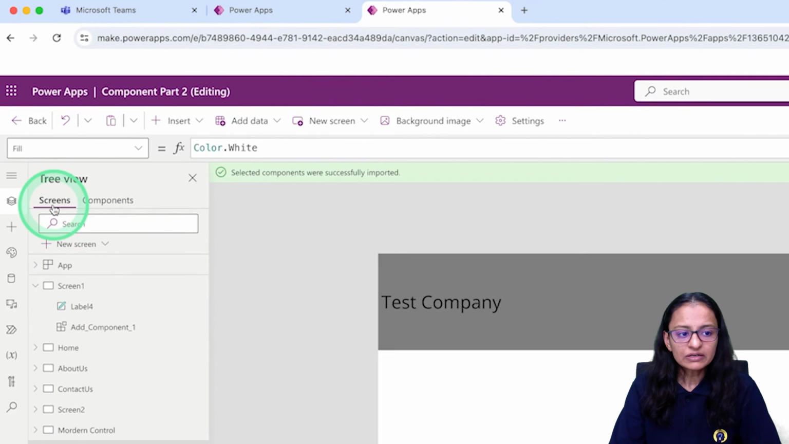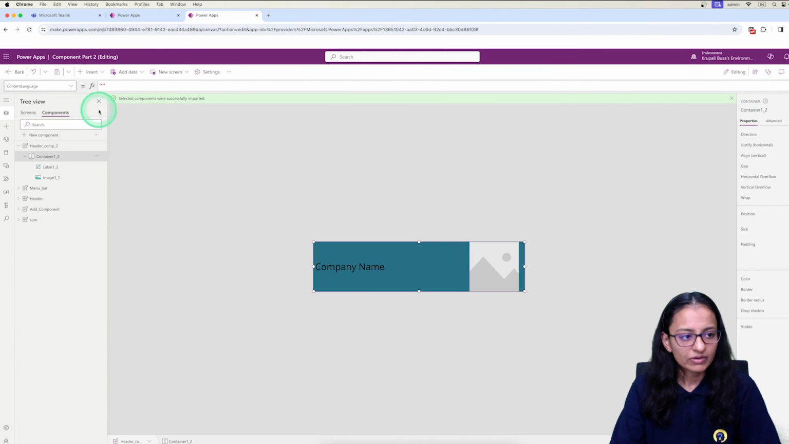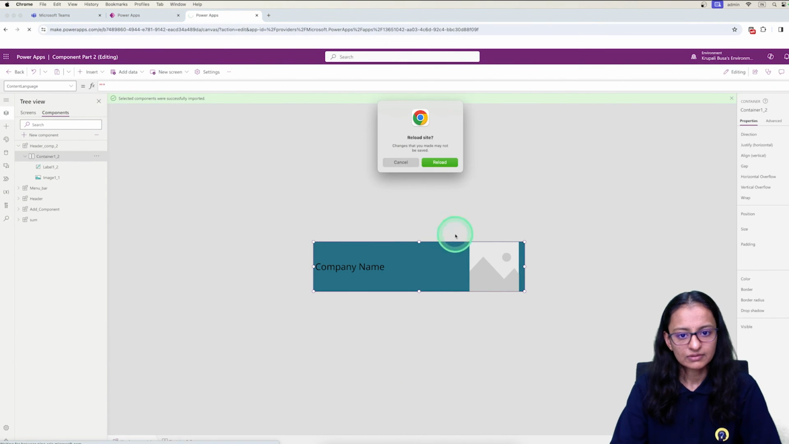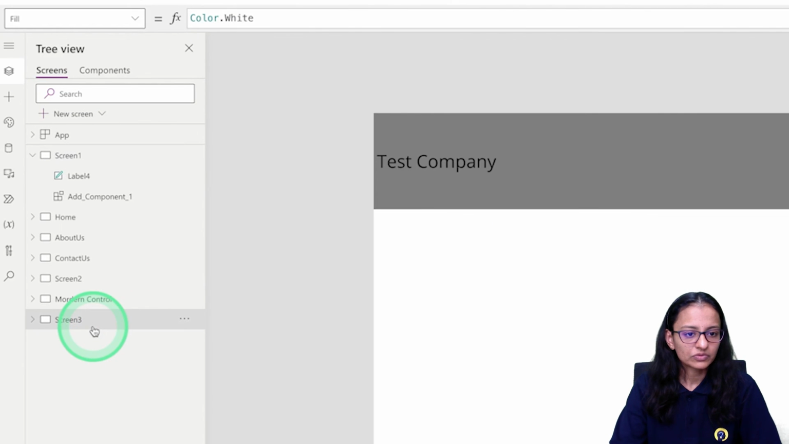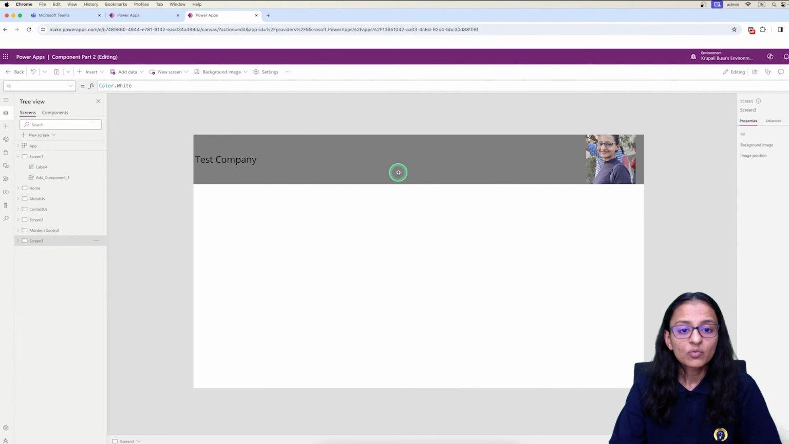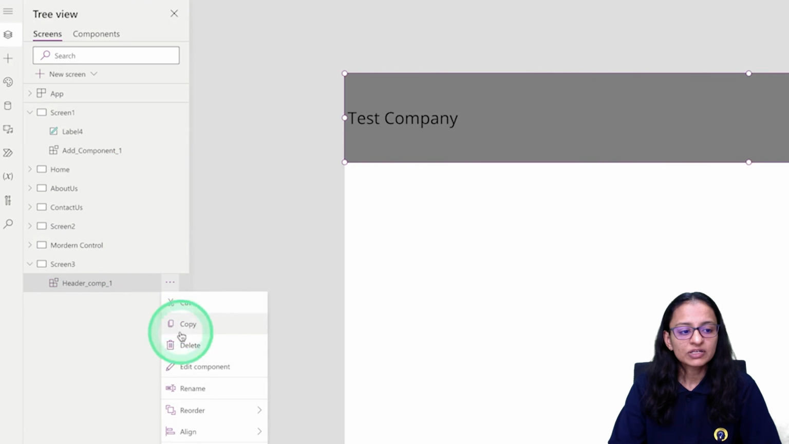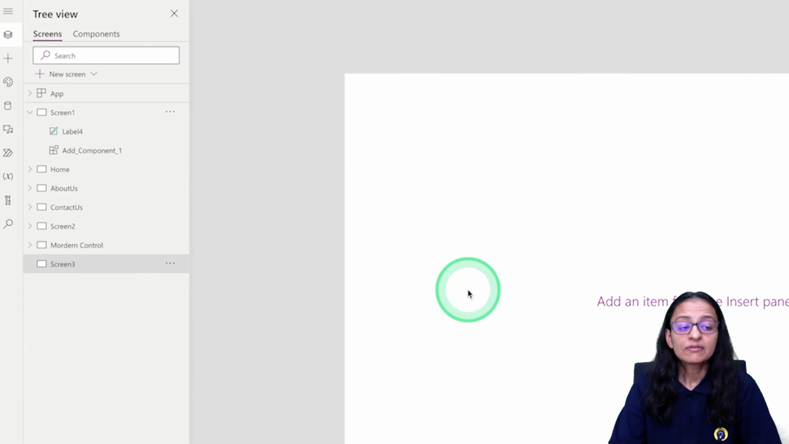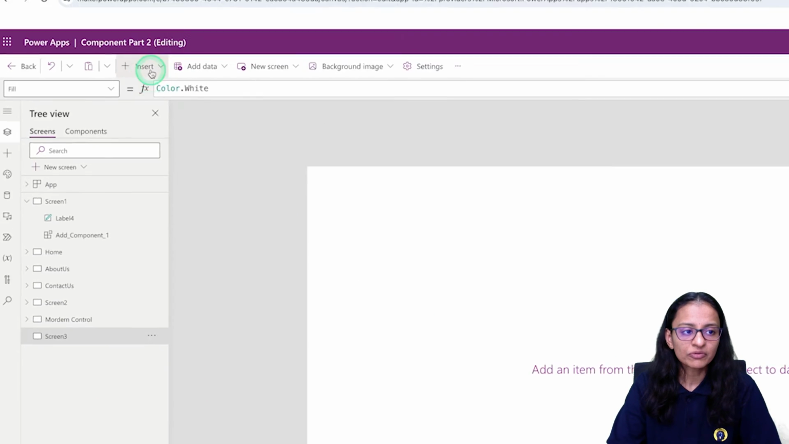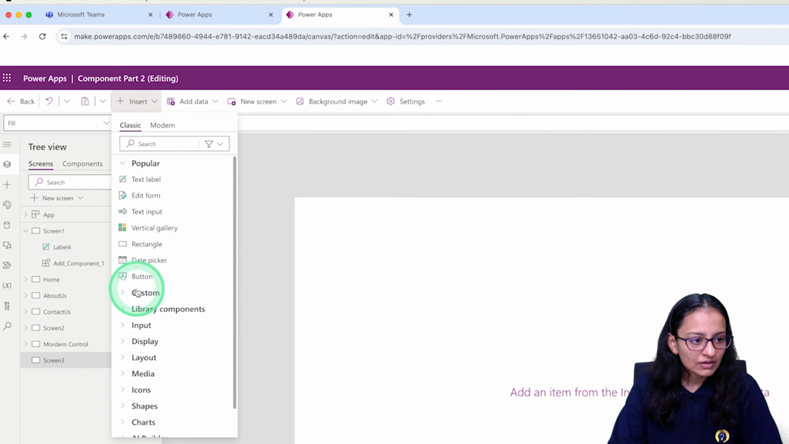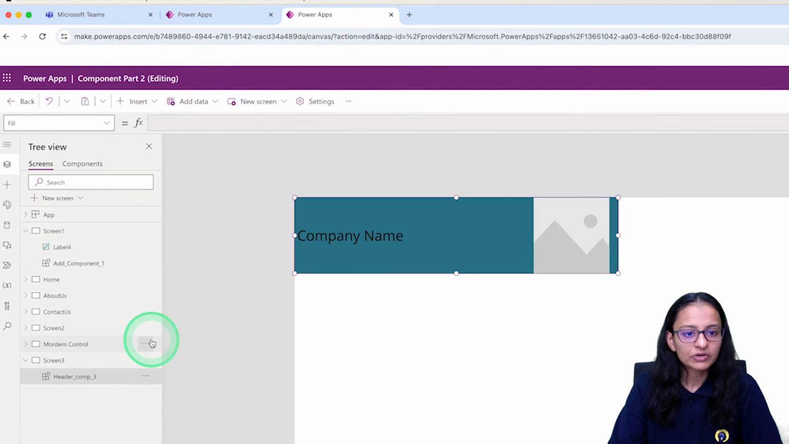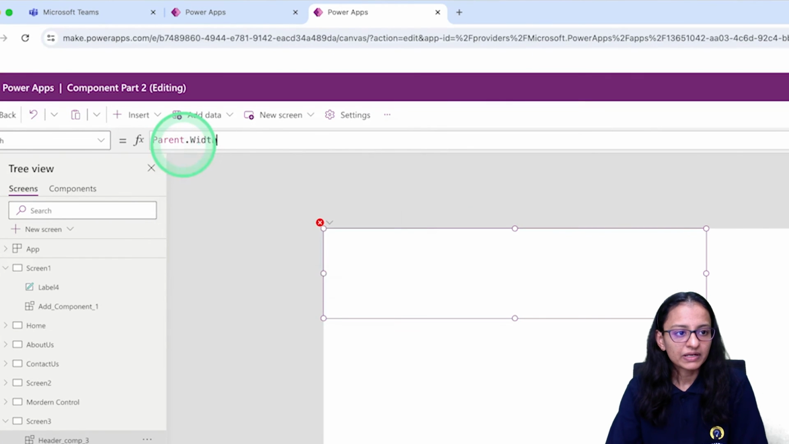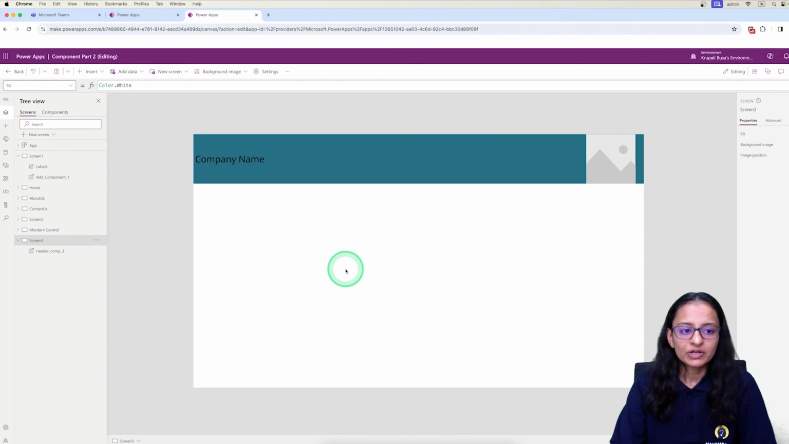Now, after doing a copy paste, make sure to refresh it. Okay, let me go to the screen. Still the color is not changed. Why? Because this component we imported from the component library. So we need to remove this and insert a component from here. So here you can go to custom, and header component 2 you need to edit, and again you need to set the width to parent width. So I hope you understand, right?